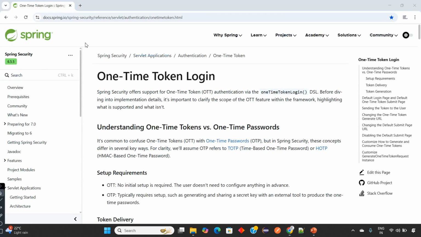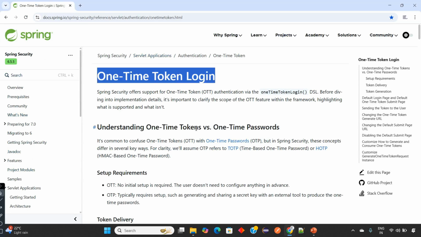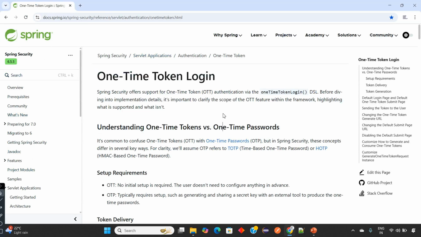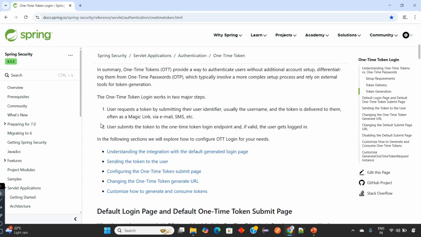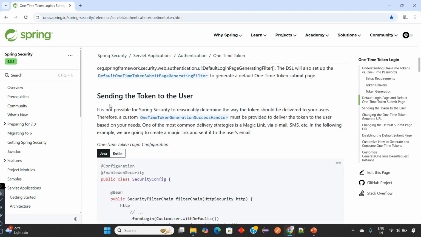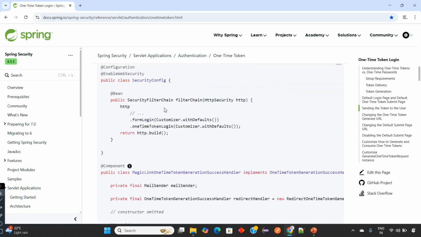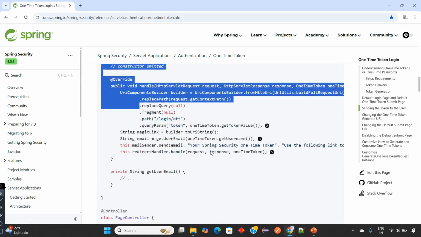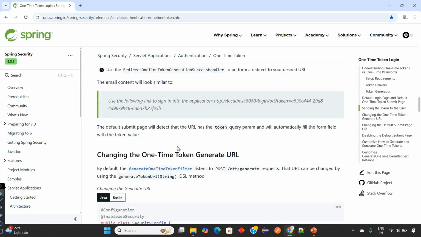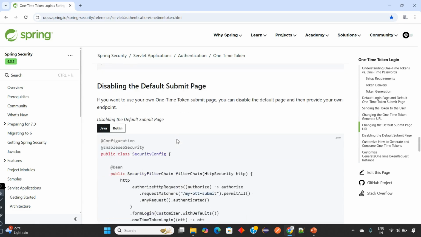And for better understanding, we have the Spring official documentation. Here we can see all these details: how we can implement it in Spring Boot, the difference between one-time token and one-time password, token delivery, token generation, default login page, sending token to user, and the security config class. All these things are in the Spring Boot official documents. So we have created one new Spring Boot project, and we are writing the code line by line.